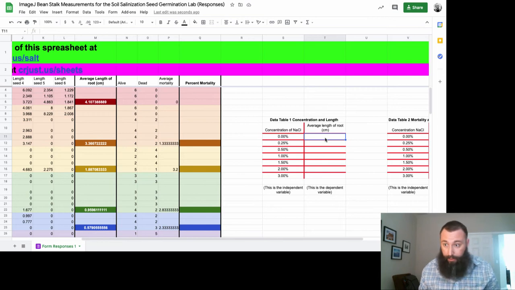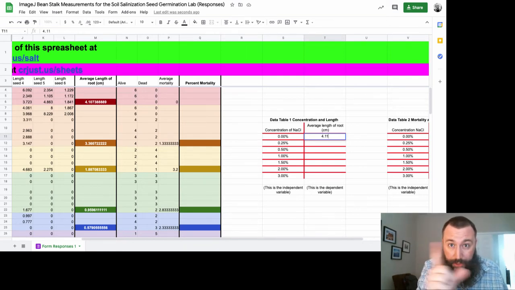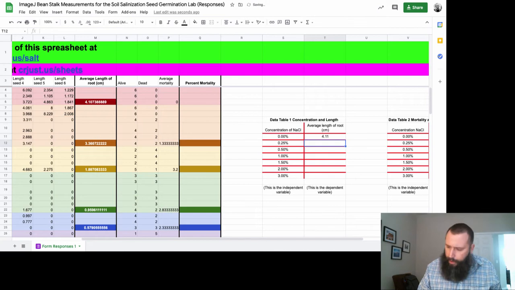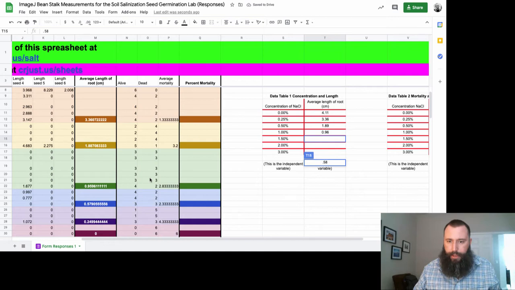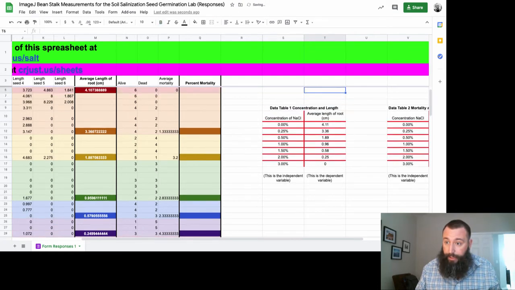0%, right? Remember that I've color coded these here. So 0% is 4.11. How about we go to the nearest 100th, since that ImageJ that we used to calculate each of these numbers went to 100th in terms of its accuracy. Take a look now. We've got 3.36. We've got 1.89, and let's just keep going. 0.96, it looks like. 0.58, and let's see what 2% is. Looks like it's 0.25, and then this one's easy, 0, because nothing grew at 3% salt solution.